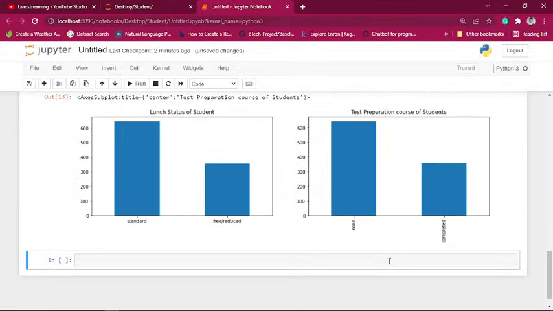Okay, from this graph we can easily identify that more than 60% of students have standard lunch at their schools. Same like the next graph, which represents that almost above 50% of students have not taken any special courses for test preparation. So continuing within the same bar plot, we can make many of these visualizations. So first we have seen this bar plot. Next we are going to do another process.